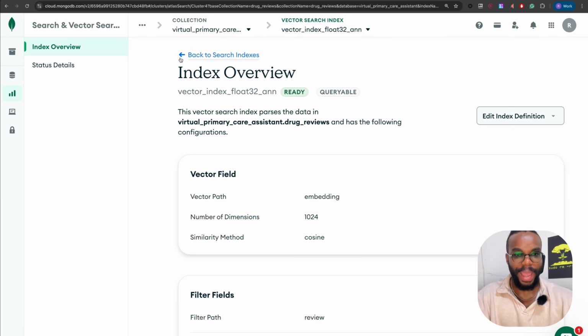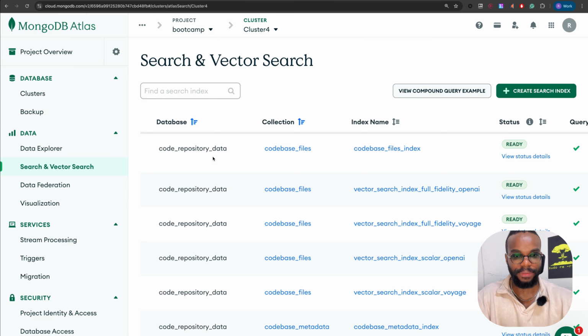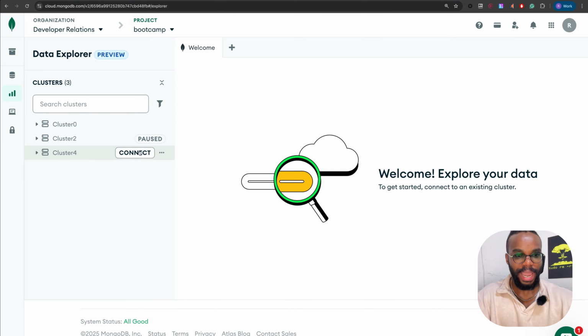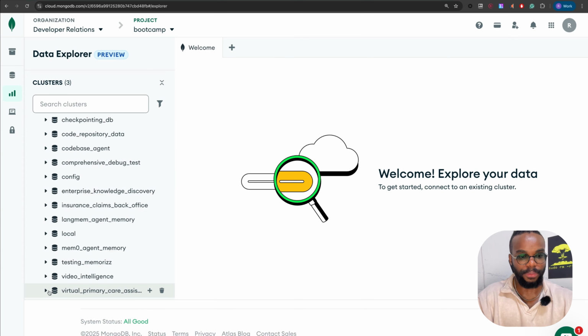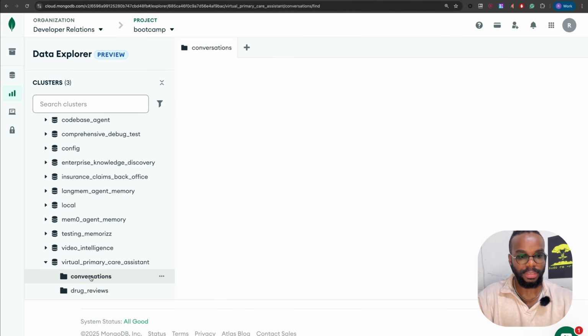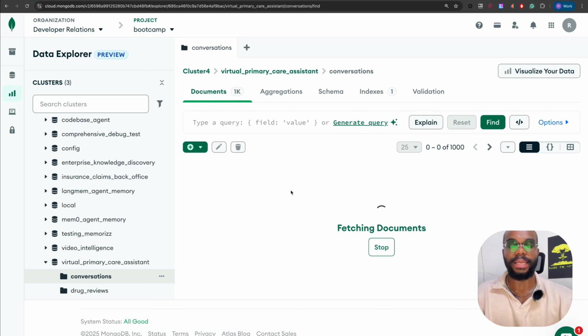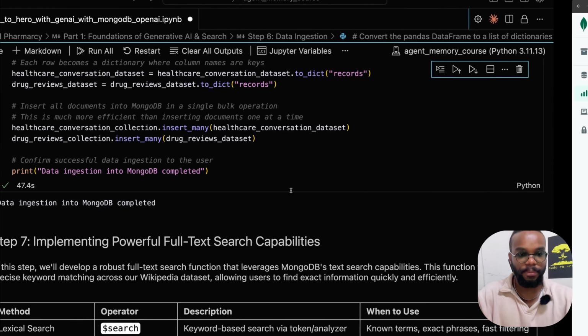Okay, we can go back to the index overview. We can take another step back and go back into the data explorer, and go back into our database. We go back into our cluster and we can see that we have our collections here. Okay, let's go back into the notebook.